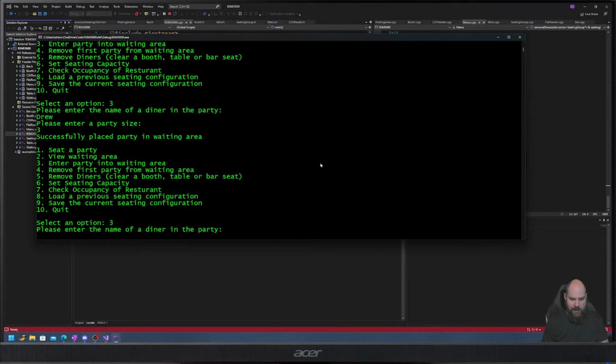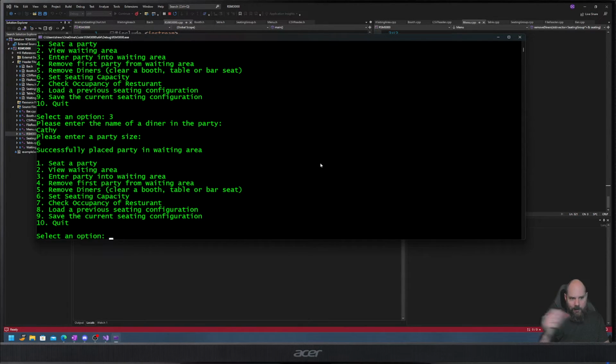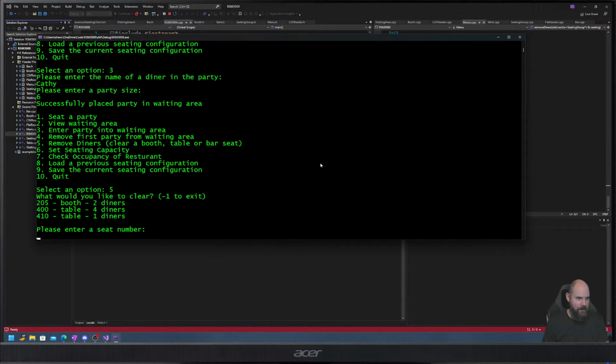Assign, enter a name. Let's say Kathy. Kathy's party comes in. The party is 6. Now they're in the waiting area. So as soon as that booth frees up, actually let's flip the booth. Let's say remove diners, so we can clear that table.